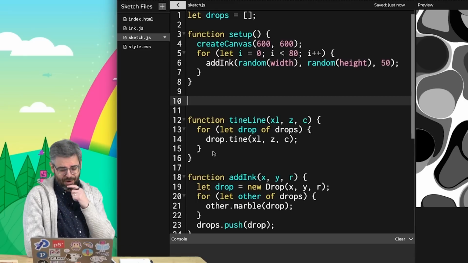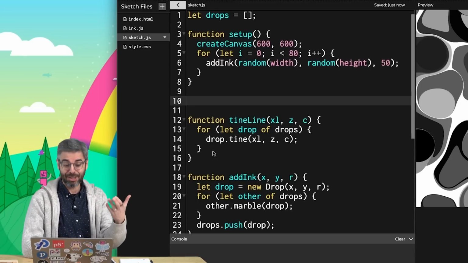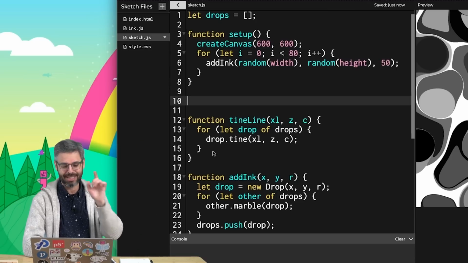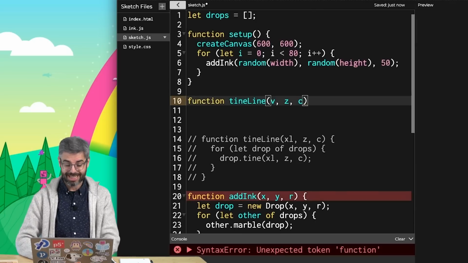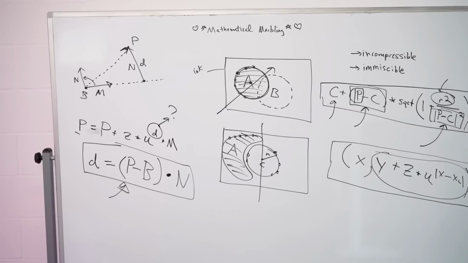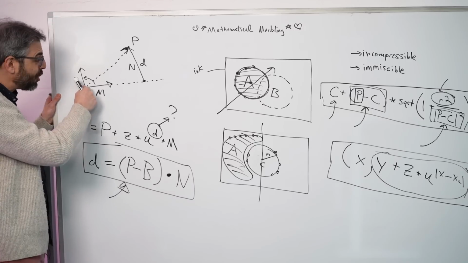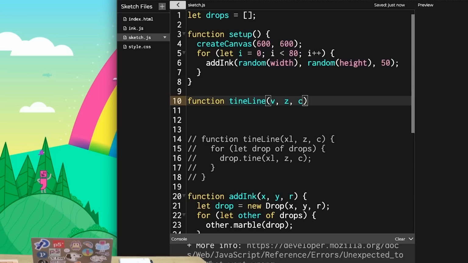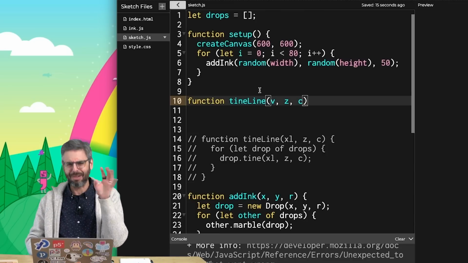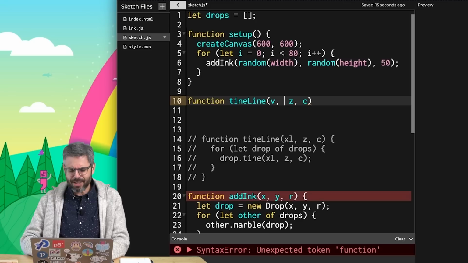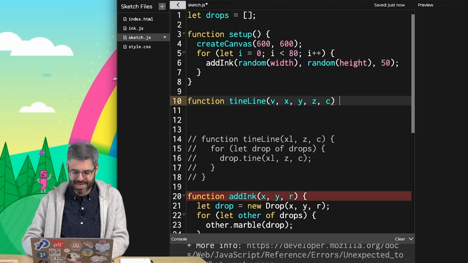So I went through this whole effort of writing the tine line function, but ultimately I want to replace it with a tine line function that receives a vector instead of just a single X value. So let's take that out. And it should receive a vector as well as Z and C. But it needs more than just a vector, because it also needs a position where that vector is originating, B. These are weird variable names. Maybe I need to rename them, but I need that vector, which is M. I'll call it V. Ugh. Let's call it V. And then I'm going to use something called position, which could actually just be an X and a Y. Let's do that. And then Z and C.